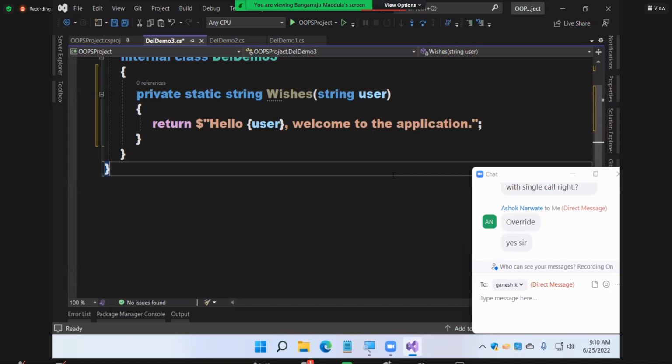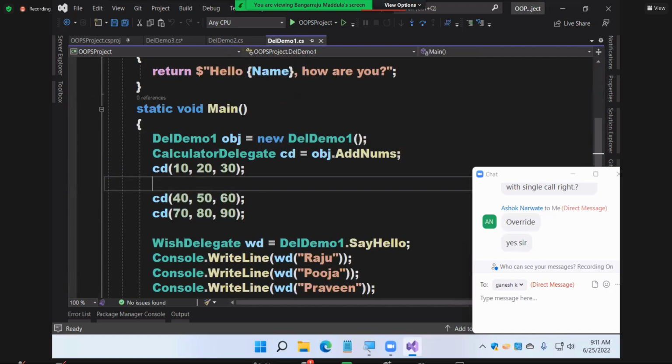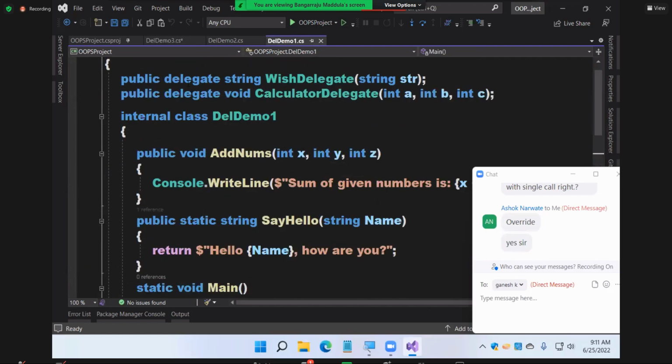But before defining a delegate, make sure one thing here. What is it? There is no other delegate already declared with the same signature in your project now. Why will you declare duplication again? What duplication? Yesterday you defined a delegate here with the same signature only. Do you remember? What is the delegate name? Wish delegate. Yesterday you declared a delegate with the same signature in the Dell Demo 1 class. Check it out. This delegate can exactly be used there.